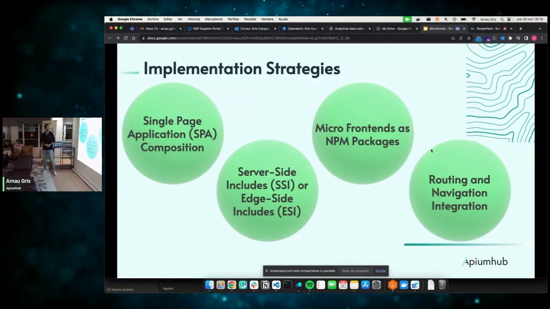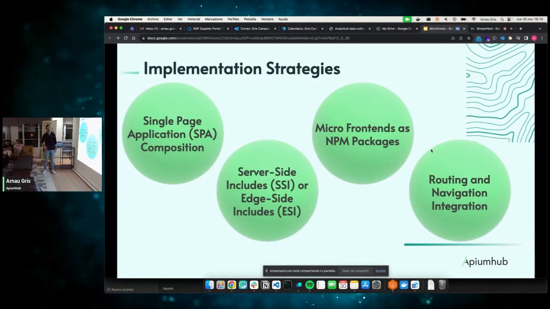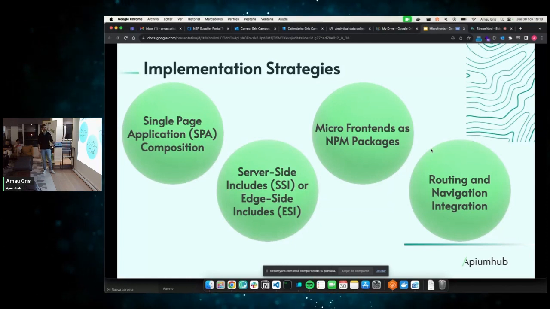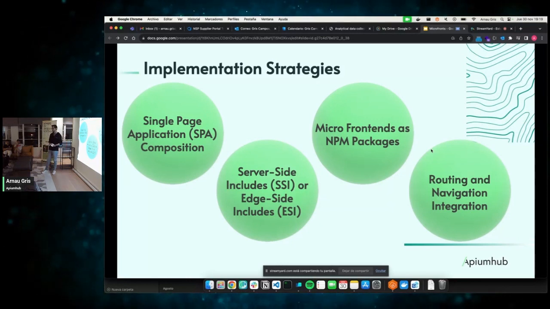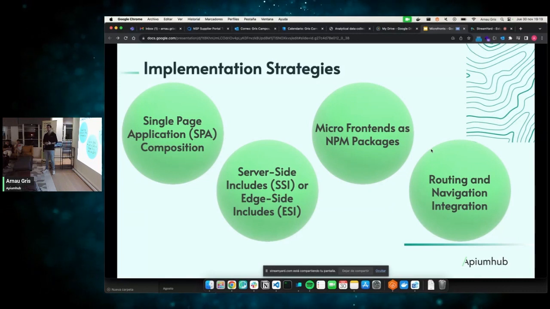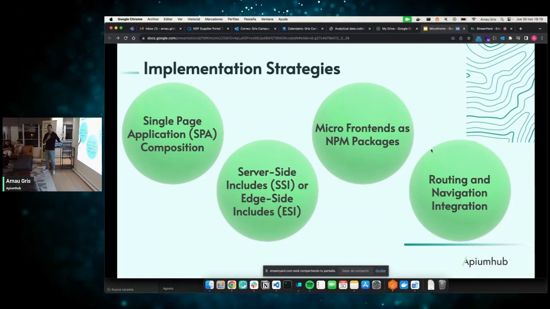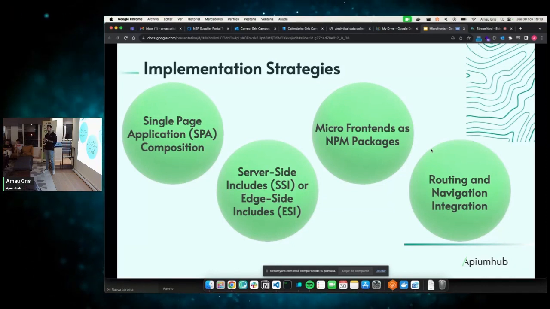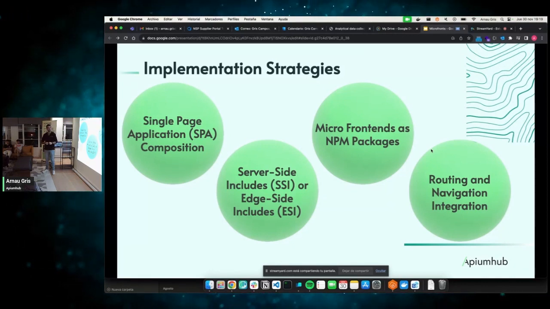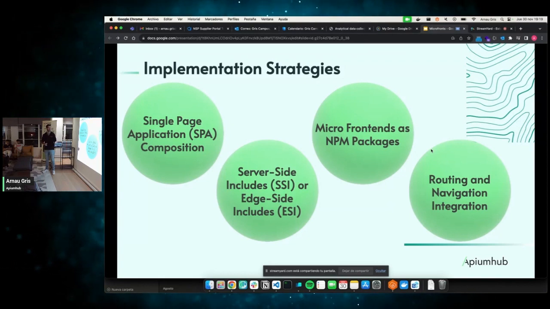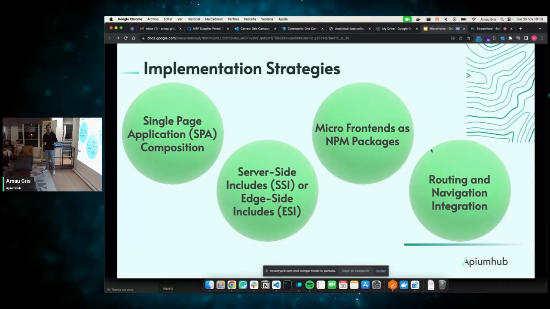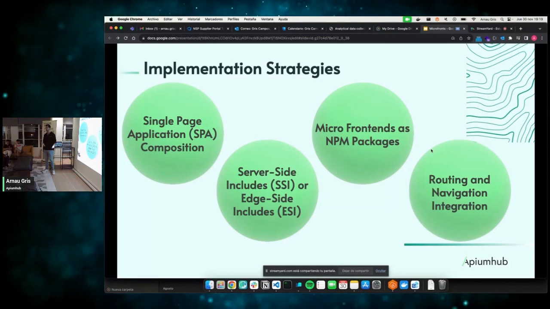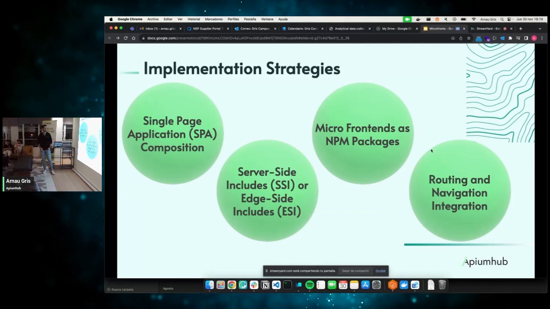Okay, now here we will see some implementation strategies. There are more, but those are very typical. So the first one, what it tries to do is to unify, because the user experience should be the best and the same as before. So if the user enters your website, they should see the same as before. So what we are trying to do here is to make this splitting and this separation transparent to the user, so the user doesn't care about that.